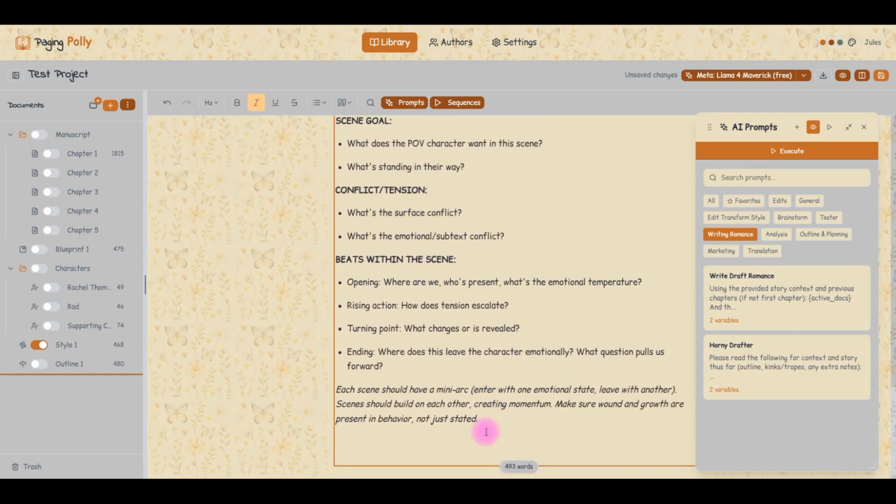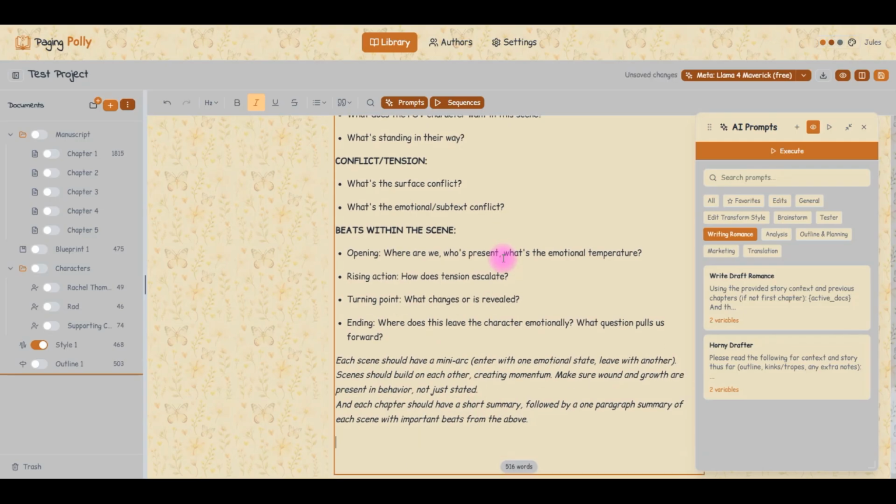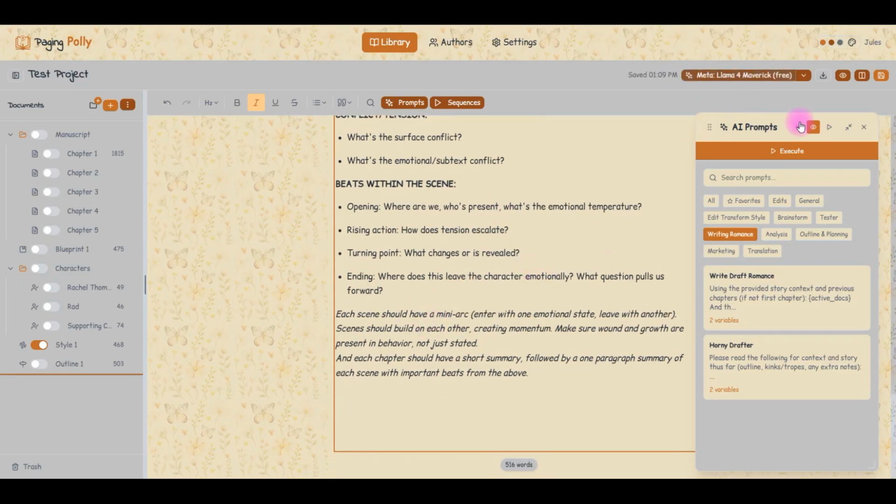Each scene. Okay. And each chapter should have a short summary followed by a one paragraph summary of each scene with important beats from B above. Okay, so we're going to do that. Oh my God, my fingers are not working. And again, like the result of this, we are using a free model. Just keep that in mind. This would be stronger depending on the model.